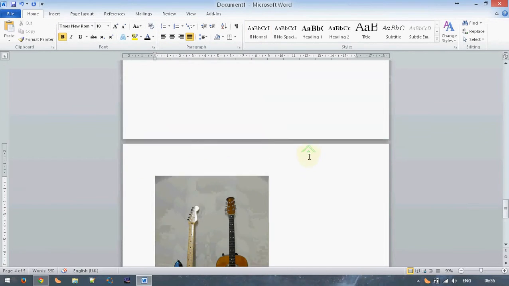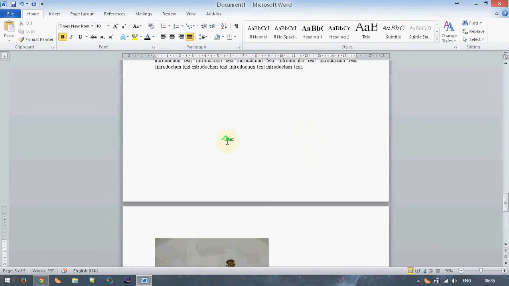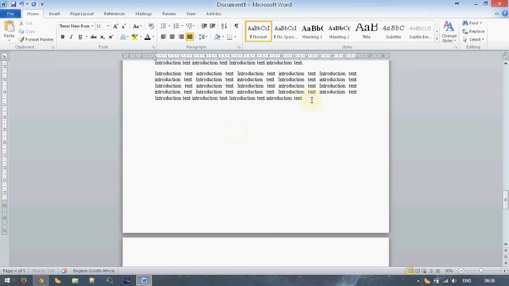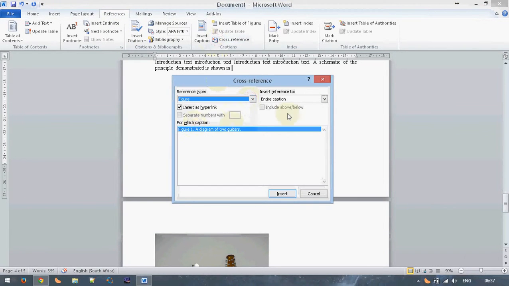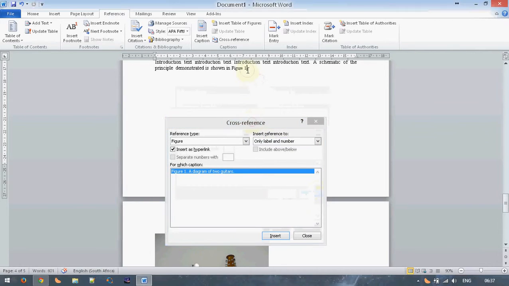So that's that. Then in your text, somewhere either immediately before or soon after your picture, you should refer to the picture. You have just typed a paragraph describing what you have done, and you've inserted a diagram of a schematic or whatever the case is, and then you should include somewhere a sentence saying a schematic of the principle demonstrated is shown in. Now don't type Figure 1. Use the feature of Microsoft Word. References, cross-reference. Then you select figure, select only label and number, Figure 1, insert. And you'll notice that Figure 1 has appeared.